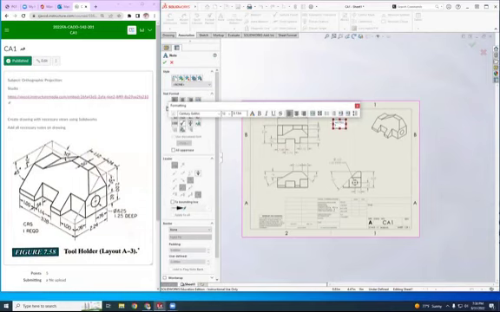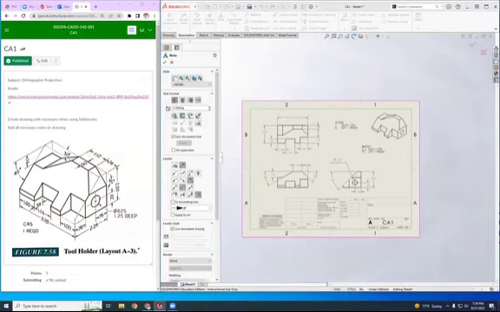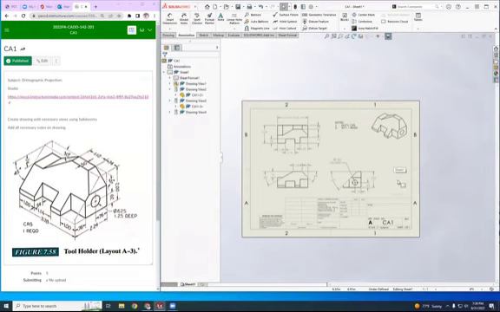1, cold rolled steel or material, abbreviate material, cold rolled steel. And then 2, 1 required quantity, abbreviated, 1 required. And I'm set. I'm done.